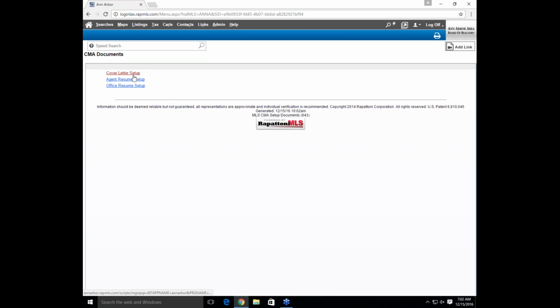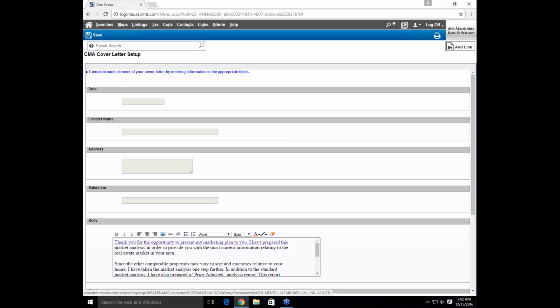And now you have a few options here. You can revise your cover letter. So if I left click on the cover letter, now these boxes or these options at the very top, like date, contact name, address, salutation, all that is grayed out because when you go through the CMA package or the building process, which I'll show you in a few minutes, all this information will be populated by the date that you run the cover letter, the contact that you're running it for, and their address if you have it available, along with their salutation.